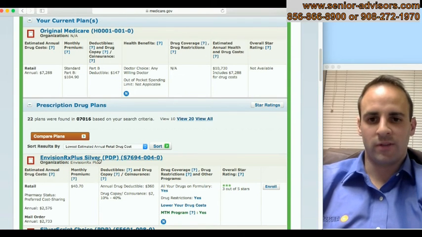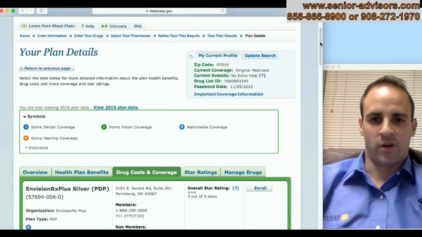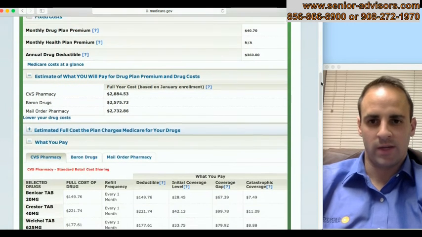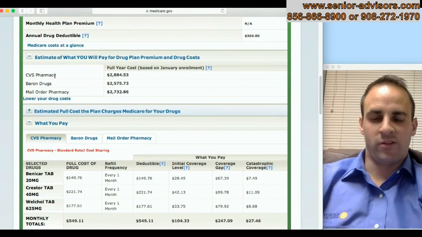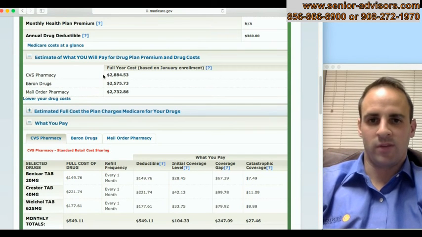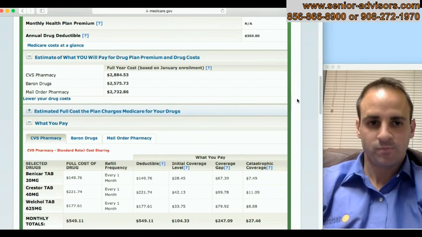But for now, let's open up this Envision RX card and look at the specific cost of the drugs within this card. Again, the premium is the $40.70. It has a deductible of $360. It shows you, based upon the two pharmacies we selected, what the total annual cost will be at each of them. So if you go to CVS, it's the $2,884. Barron's Drugs would be $2,575. More of a local pharmacy would be a little bit cheaper than the CVS. So just good information there.